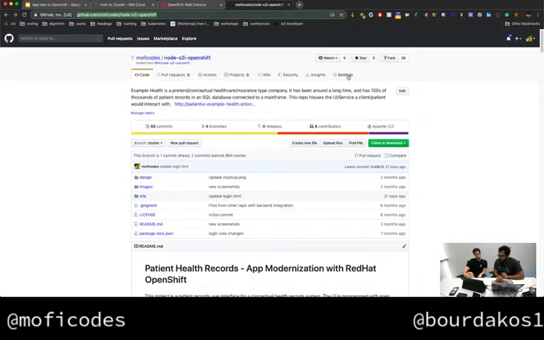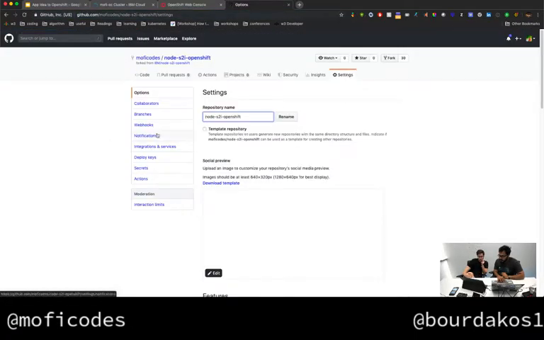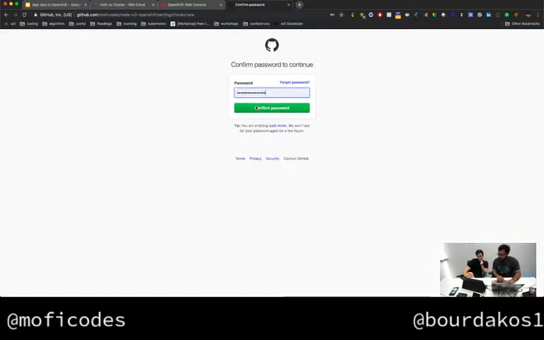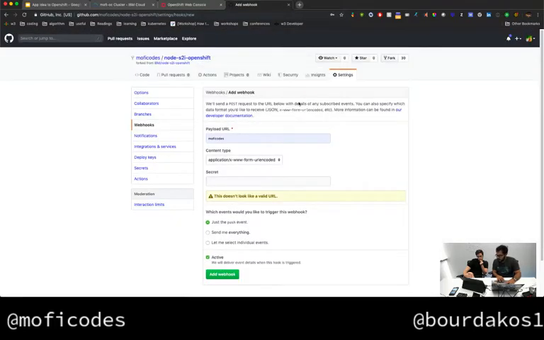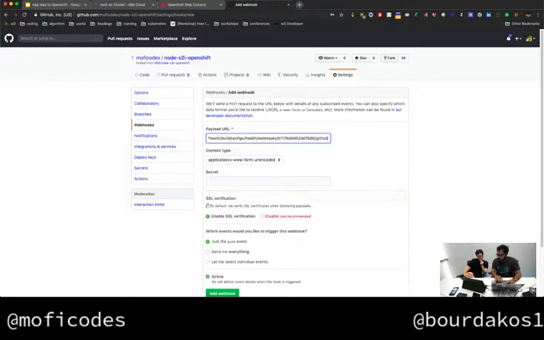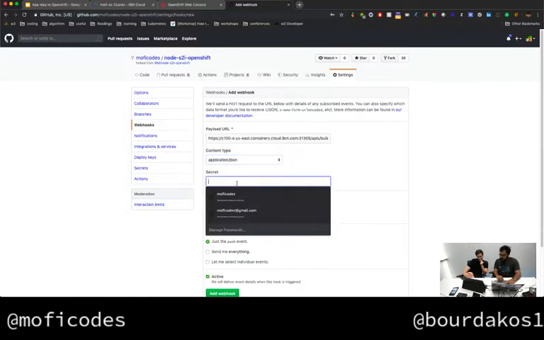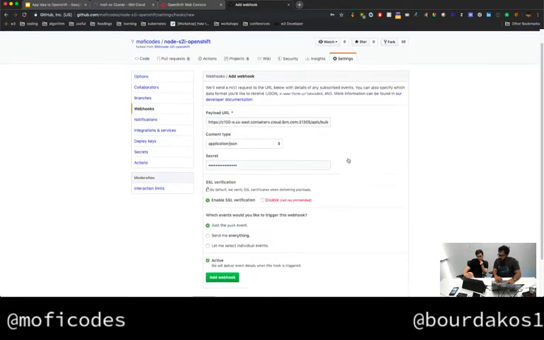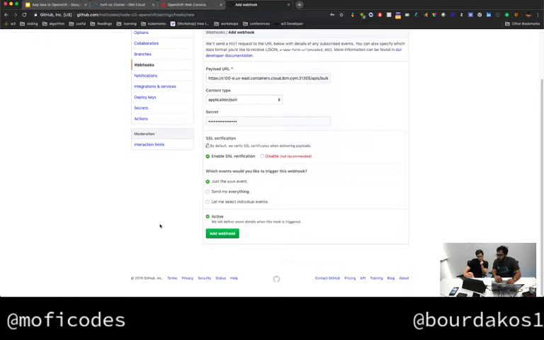So I already have a webhook set up here. I can probably set up another one, which is totally fine. I'm going to add another webhook. And it's going to require me to put my password, because why wouldn't you? And the payload URL is this. You want to send it as application JSON. And the secret I'm going to get from this. This is the secret. And SSL verification, everything.